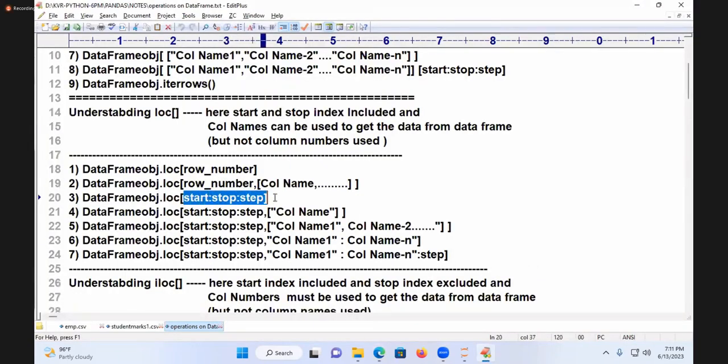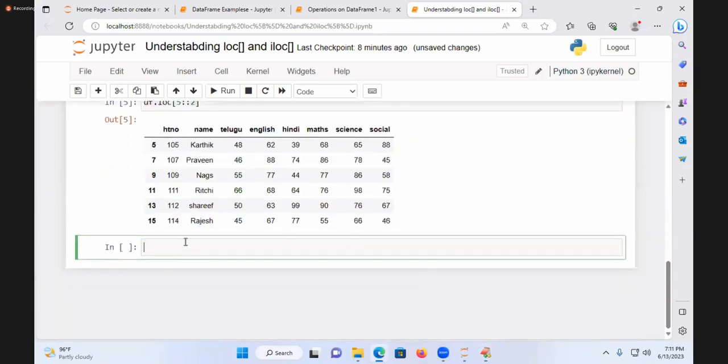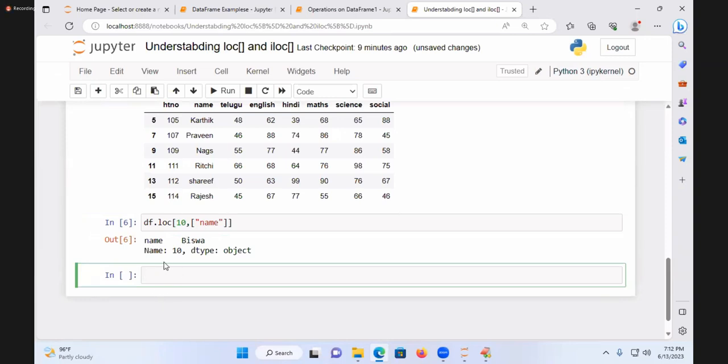This part I said is start and stop. I want the second one: data frame object dot LOC, for one row number, I want only one column name. These are all typical syntaxes, students. Row number, one column name. So how do you write it? See, df dot LOC of the 10th one I want, and I want to get the name. So I am writing name. What is coming? Name is Biswa, and this is the 10th record.